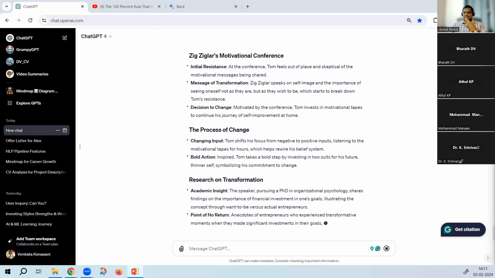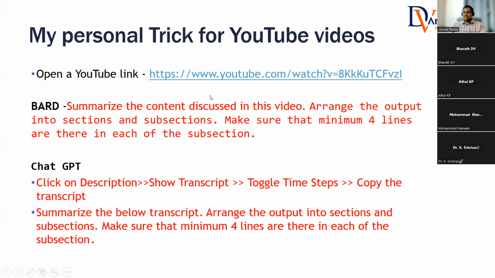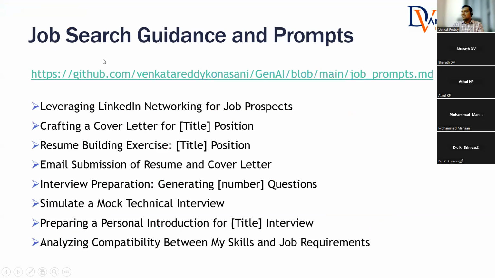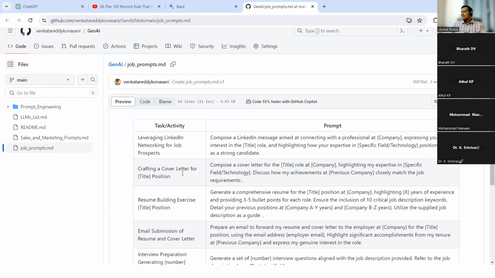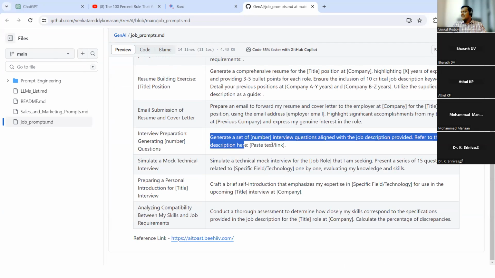This is one trick that I use, and when I'm learning about prompt engineering and all that, I found some good prompts. I have collected a few prompts. Like this is the list of prompts, especially if some of our students are looking for data science roles. So these are some of the good prompts that will help you to write a cover letter, crafting a cover letter for any position, resume building exercise, email submission, like how do you write an email to a recruiter, interview preparation, mock tests, simulating, etc. I have listed down all those prompts here. So anybody can take this prompt.